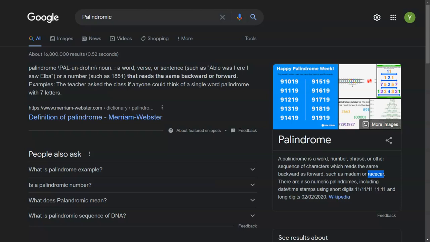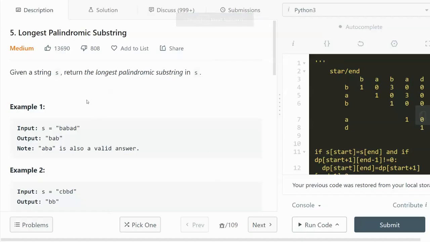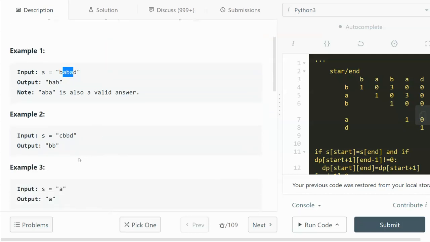Let's come back to LeetCode. The problem we are given is to find the longest palindromic substring. For example, BABAD. One substring that is a palindrome is BAB, which is exactly that over here, and ABA could also be an answer.